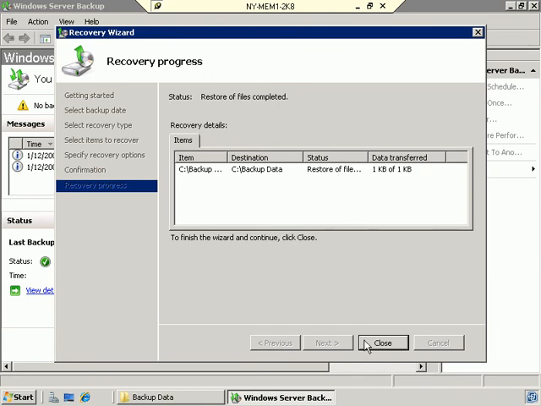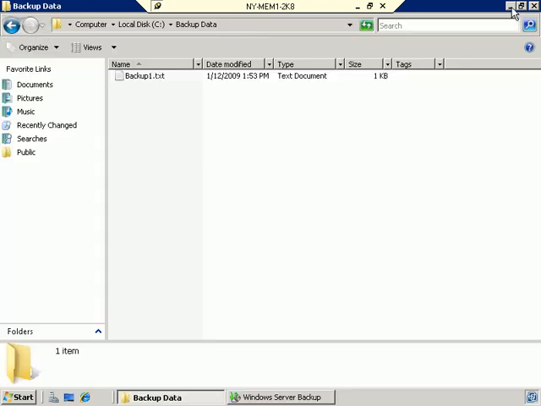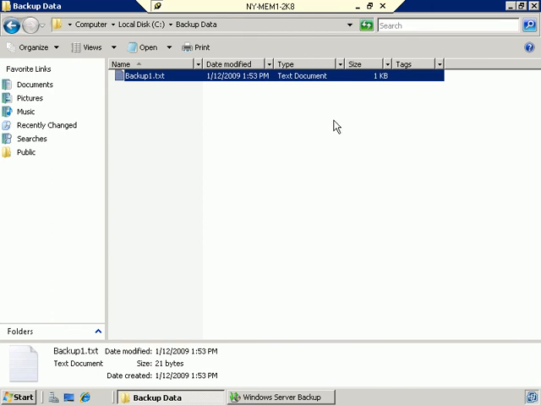So I'm going to go ahead and click on Close and minimize this utility. And hey, look at that. The file has been put back where it previously was. And if I go into that file, this is still the original, just like we had there before. So that is how you can back up a volume, how you can recover individual files and folders.